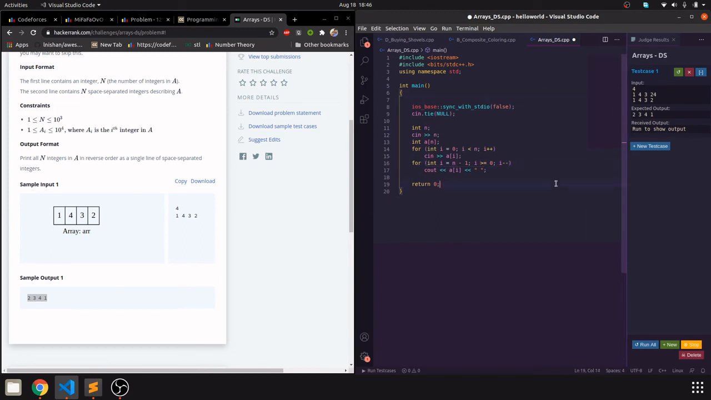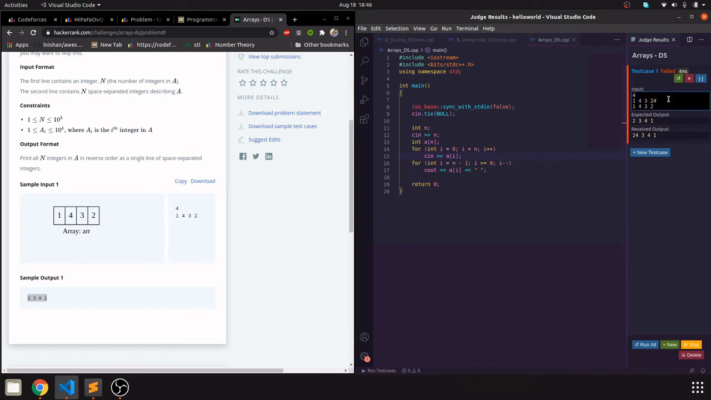Saving it. Two, four, three, output: 4, 3, 2. Sorry, my bad. Yeah, it's passed. Okay, if you remove the space, it would be failing here itself. It should now be compiled successfully.